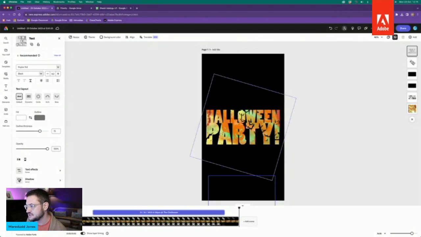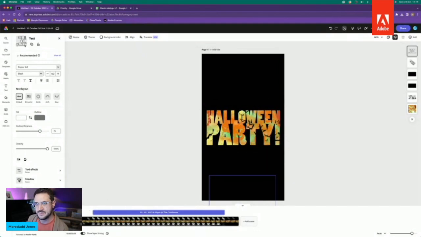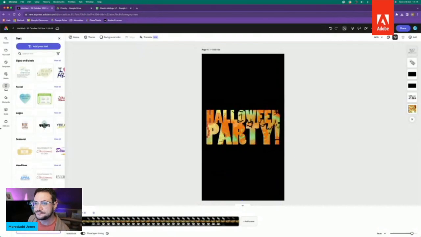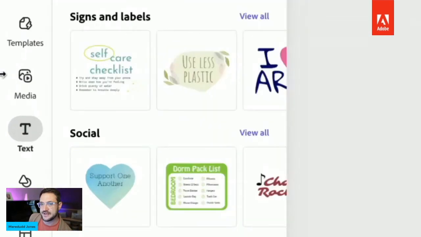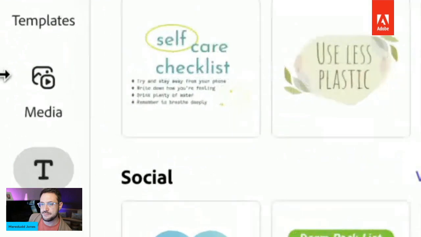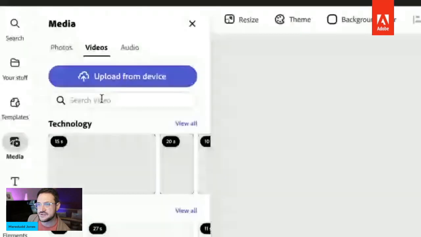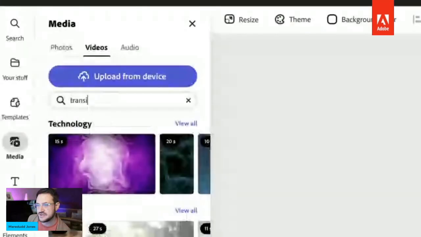So I want to kind of animate this text in and out. And we're going to learn a little cool skill today, guys, which is natural transitions. Okay, so using videos to create transitions. And this is super cool. So to do that, we're going to go to media. Okay, and in video, so we can search for videos. And I just want you to search for transition.